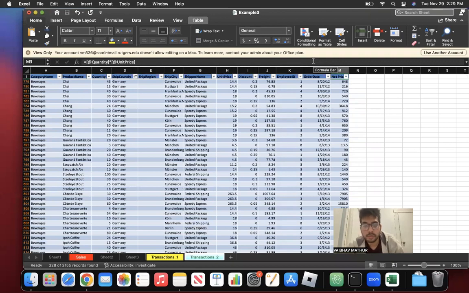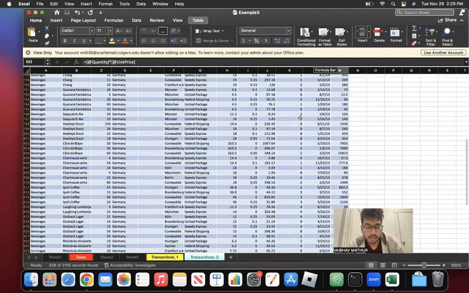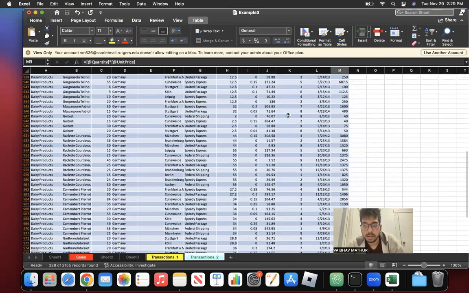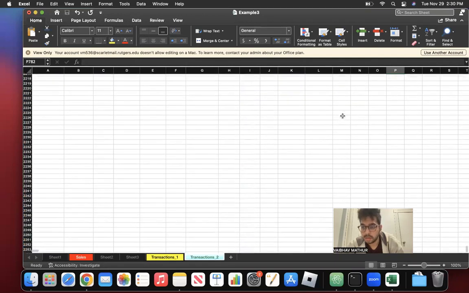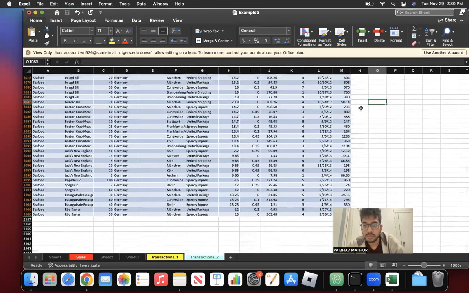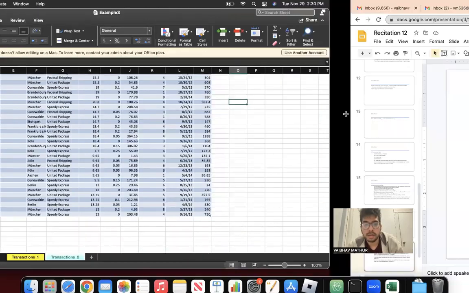Then we have more filter. Oh, my bad. What's happening? Okay, I think my scroll seems to have gone bad.